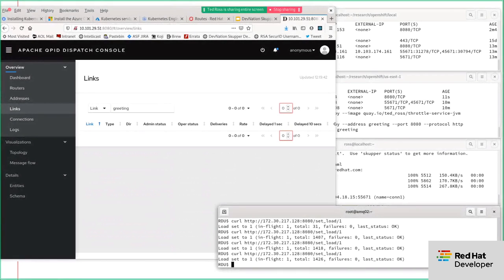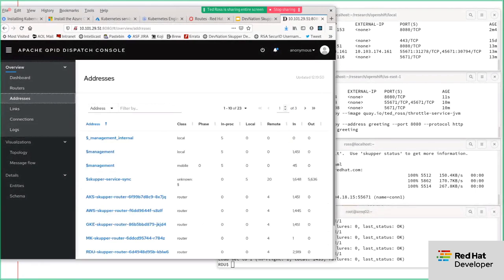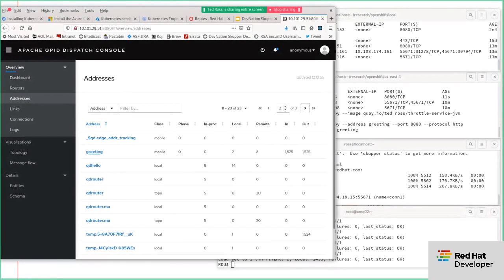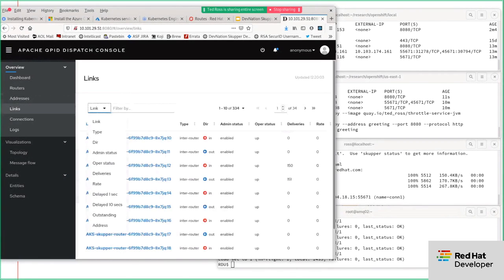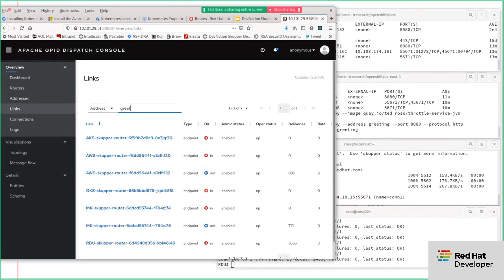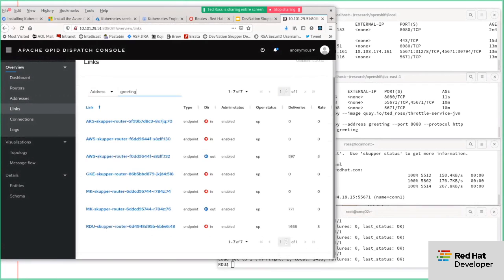We're still running. Address. Okay, so this is the address I exposed this on, and I can see that the counters are counting. Links. I'm going to filter on that address. And so the links are actually the places where my pods are accessing the network. So I have an endpoint here from RDU, and it's running inbound at 8 per second, and I can see that the AWS version now is the one that's actually handling all the traffic.